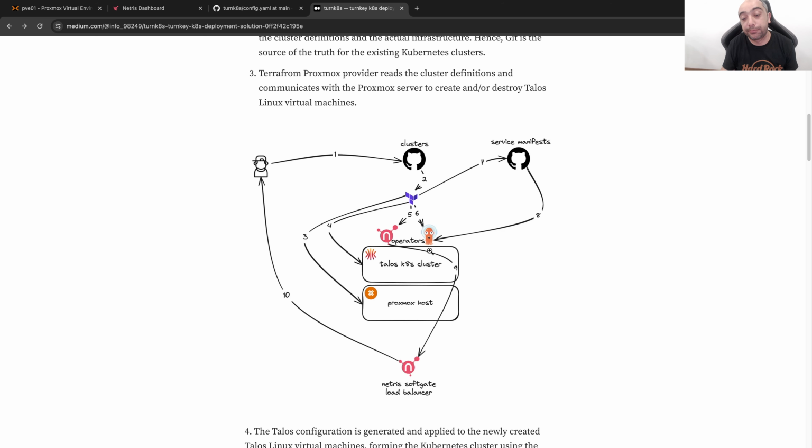It will deploy the service on the newly created Kubernetes cluster, and then Netris operator will see that we have a new service which has type of load balancer, and it will communicate with the Netris controller and Netris softgate to provision a load balancer. And then the user will be able to access the service using the load balancer IP. So the traffic will go to the Netris softgate and then to the specific pods of the service.